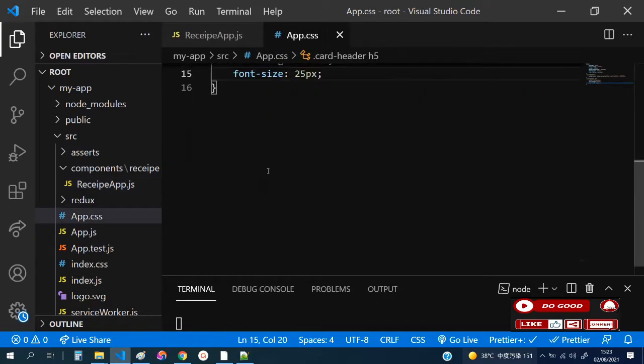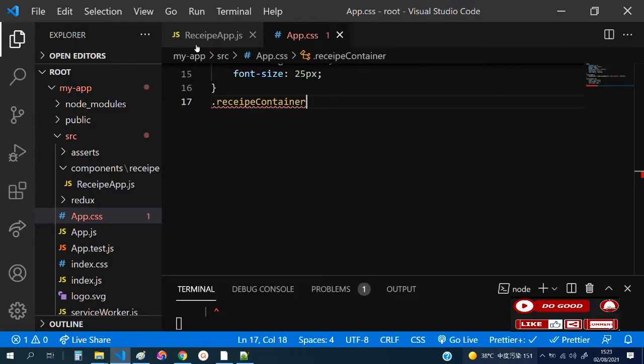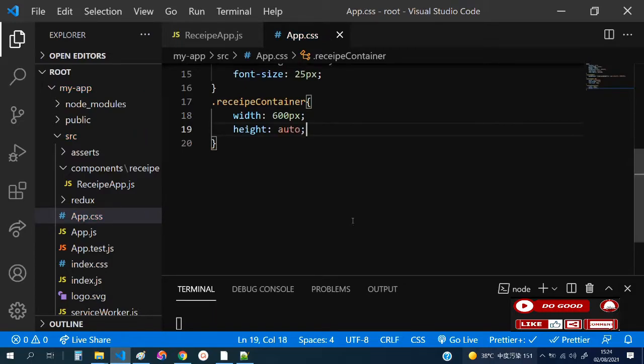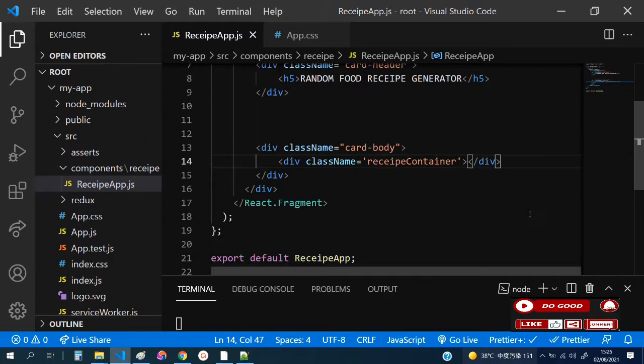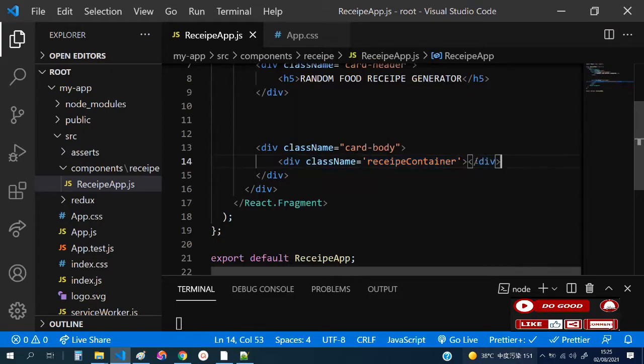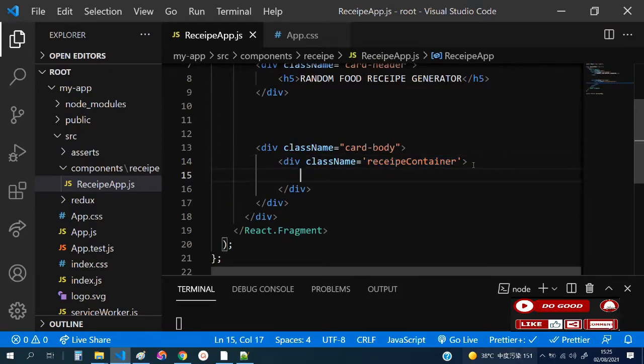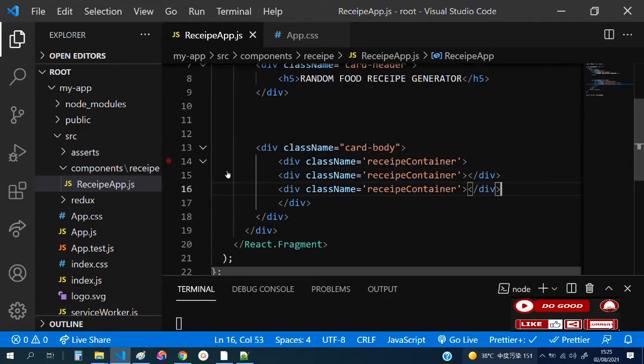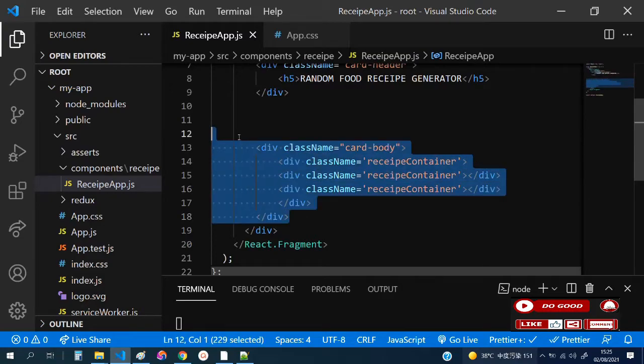So we say dot container, we give it width 600 pixels, then height we say auto. So next in our recipe container, let's create another div, 2 divs, and call them top and bottom. So we create them div. Good. Then we rearrange them well.